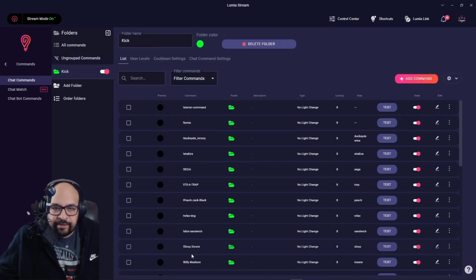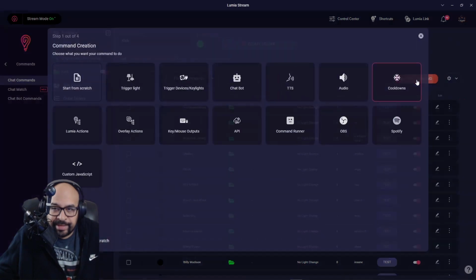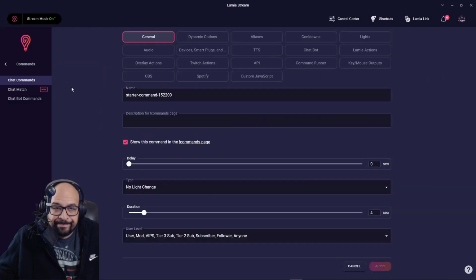As you can see, I have quite a few commands here. We're going to add a new command though, because we made a test sandwich command. Add commands. We're going to start from scratch. Okay. When you start from scratch, you have general and aliases and cooldowns and overlay actions. Those are the only 4 you're going to use unless your clip does not have audio and you want to add audio to it, custom audio. Then you would go into audio. So let's start with general.